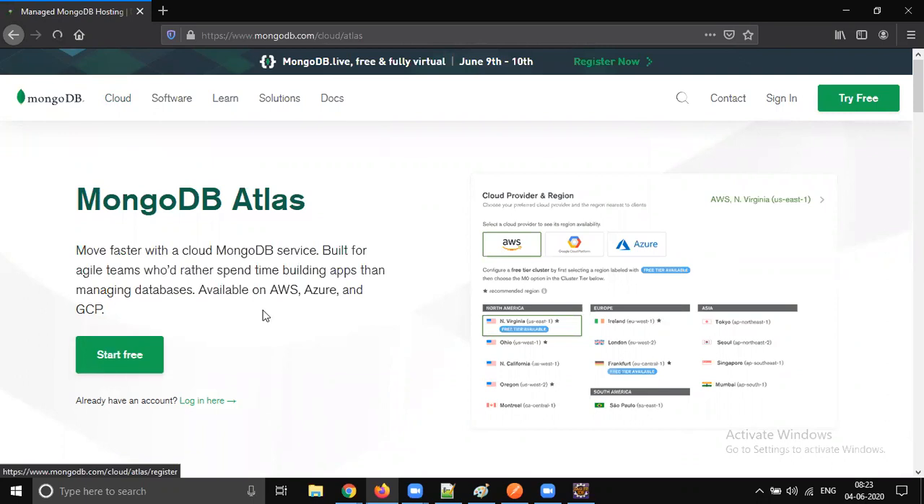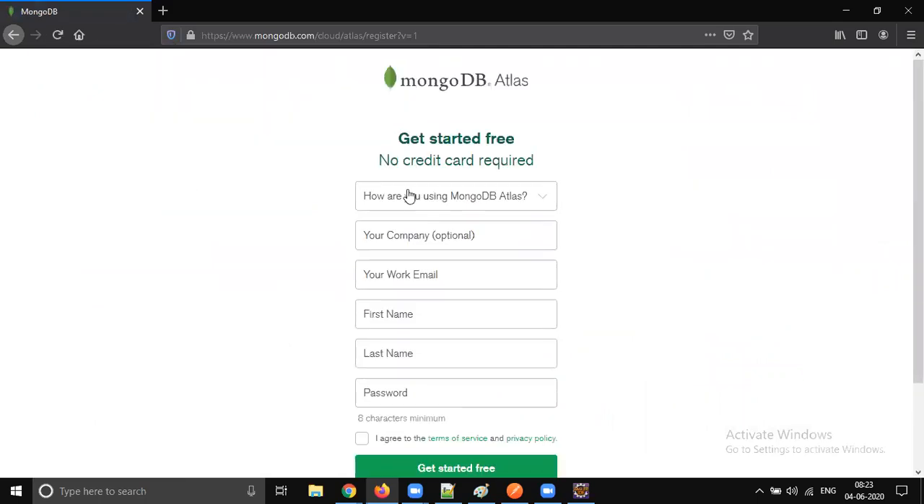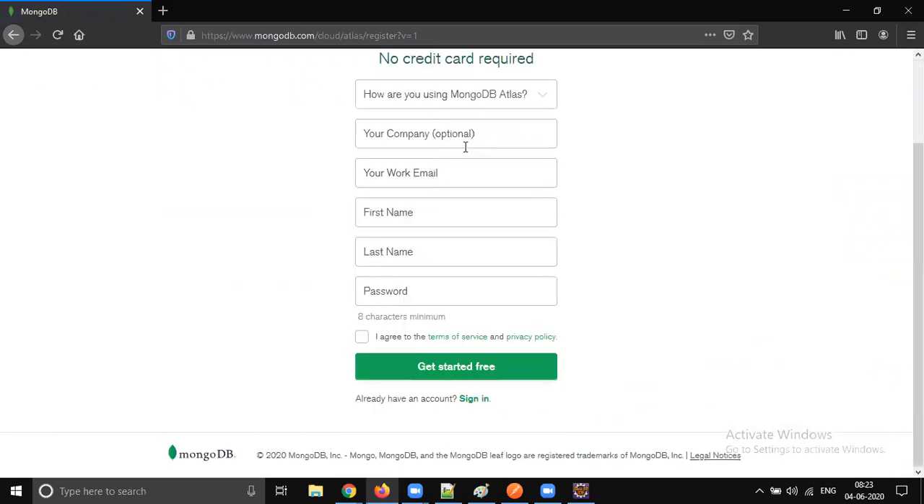It will ask you to log in. Okay, create a profile, no problem. You give your name, some junk company name, your personal email ID, first name, last name, and password. Click on get started free, right?